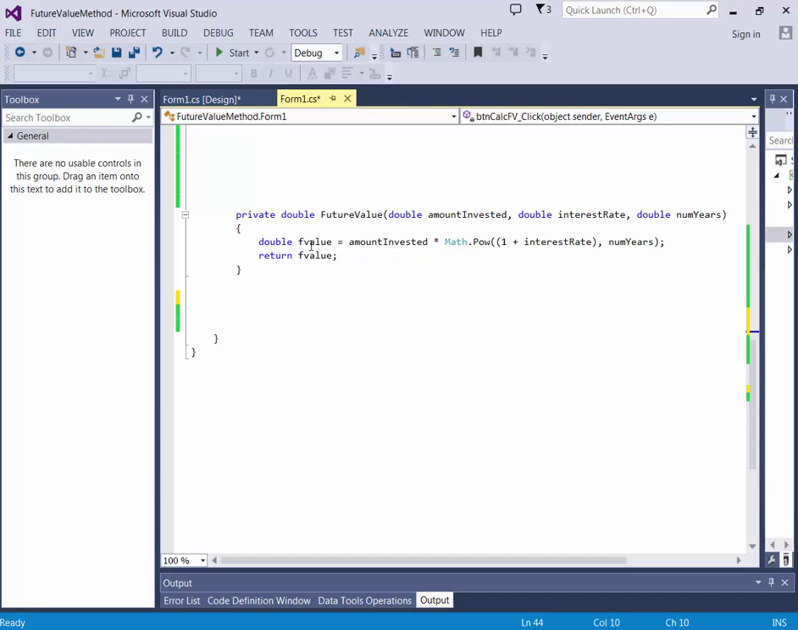I declared a variable, double variable called f value. If you take your amount invested and you multiply it by 1 plus your interest rate raised to the number of years, that's what this little math power function is doing, you get your future value. So this is just going to return future value.